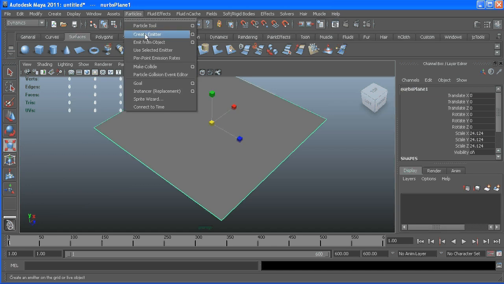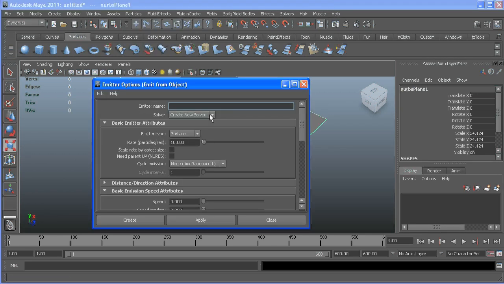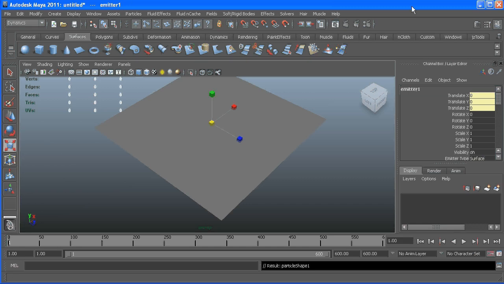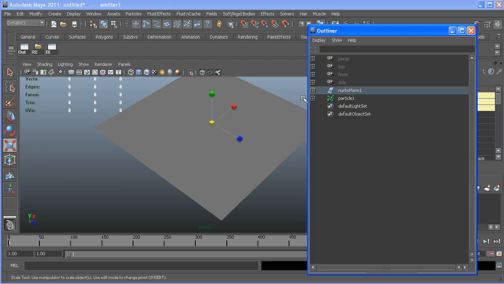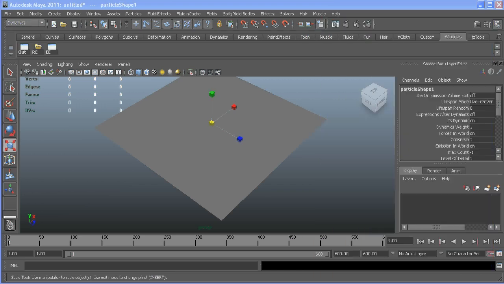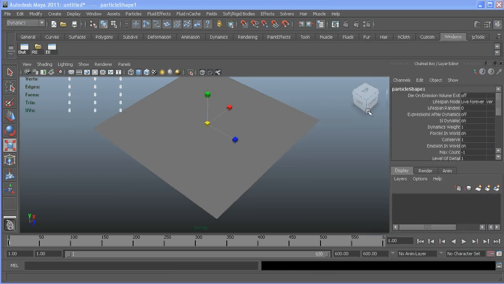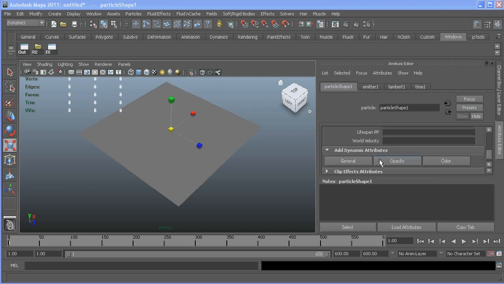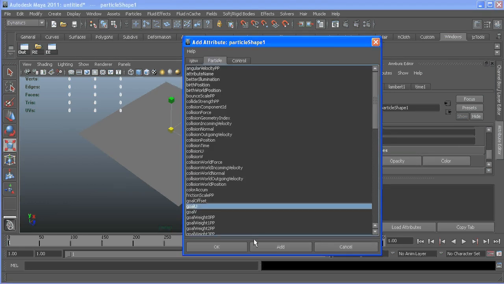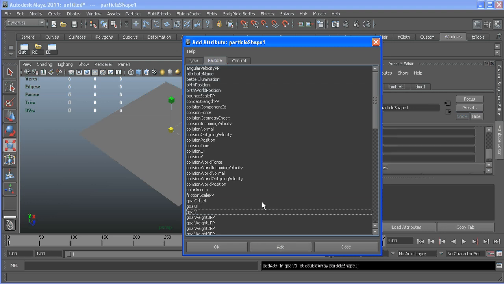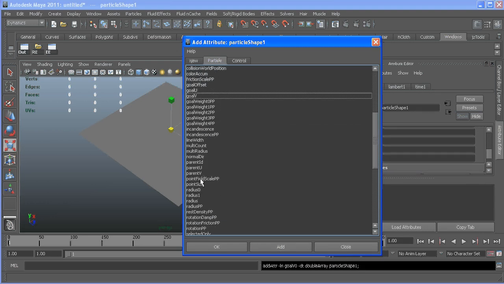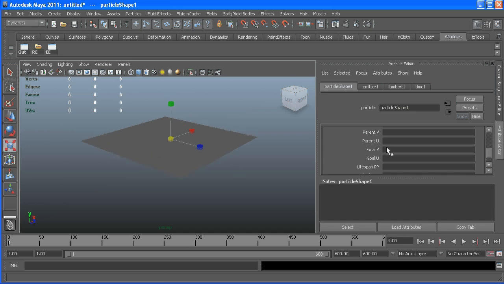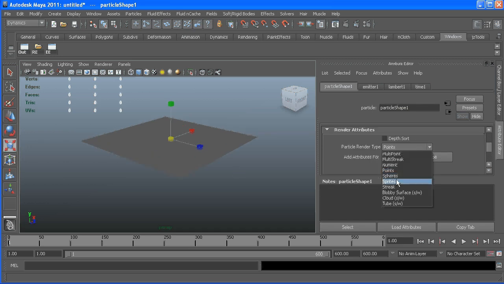So let's create an emitter from object, make sure it's surface, make sure all our speeds are off, create. Open a window, select my particle shape. And in the attribute editor, it adds some custom attributes, per particle attributes. We want goal U, goal V, and parent U, and parent V. And then let's turn these to spheres so we can see what's going on.